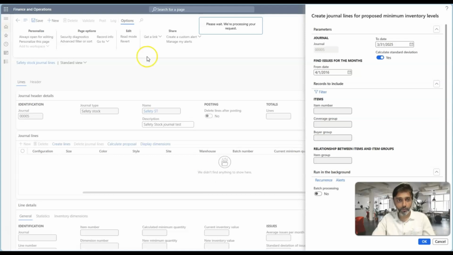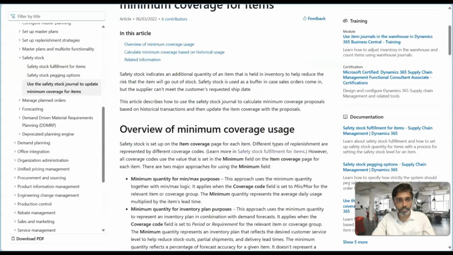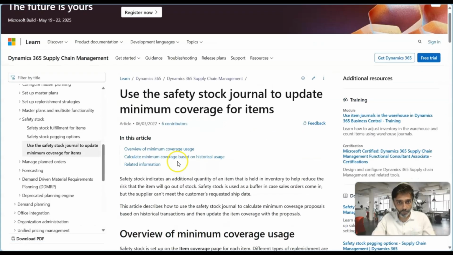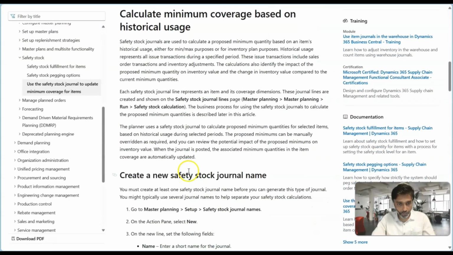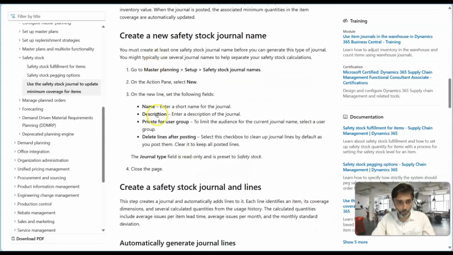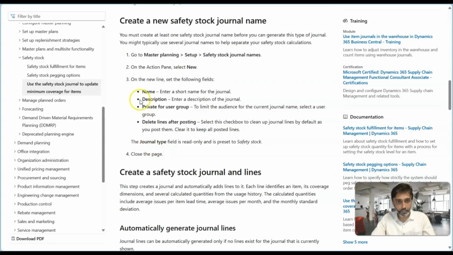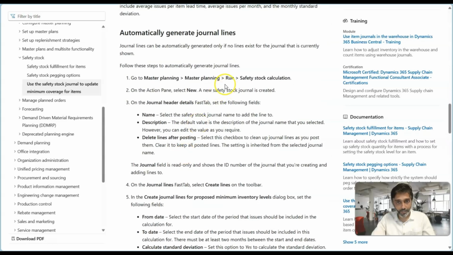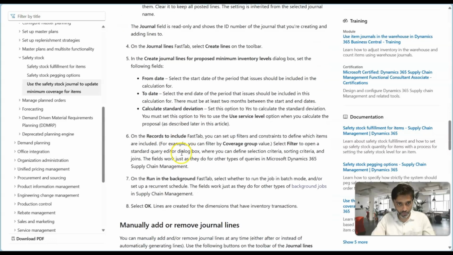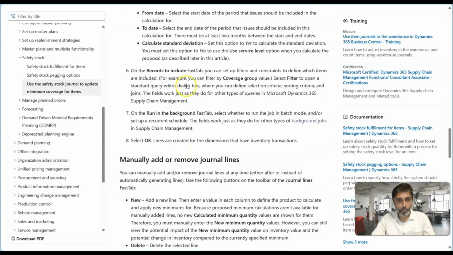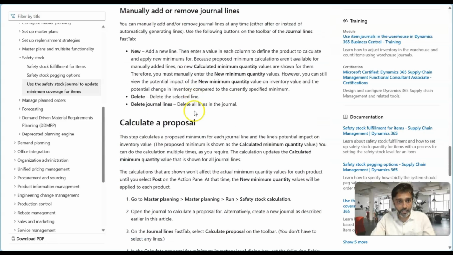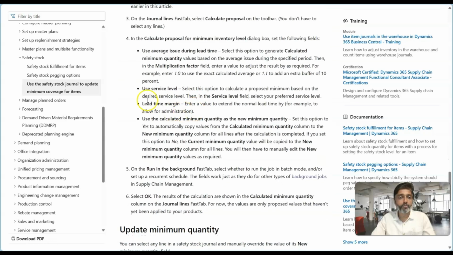And I will also share, in the meantime while it runs, this doc page in the video description, where you can get a detailed overview of what we have discussed right now, and creating the safety stock journal name. Once the journal name is created, you can run the safety stock calculation, exactly what we have discussed. You also have details around calculate standard deviation set to yes. Like I said, the use service level option will be enabled only if you set the standard deviation calculate option to yes.